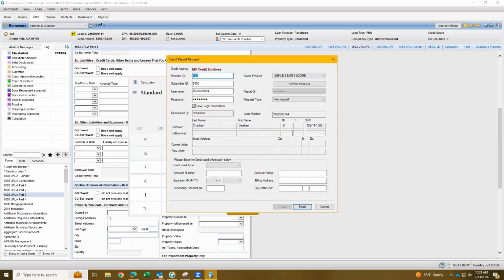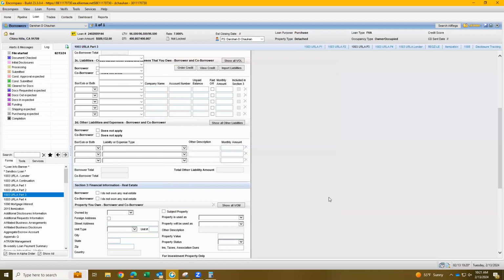Now, say for example, you have a loan officer or you ran your credit outside externally on MFI's website. The way that you import that in is you will go to request type, import from website, and you'll enter that reference number here. Once you have that reference number, that's all that needs to be done. Have your credentials in here, reference number, click finish, and it'll import in.